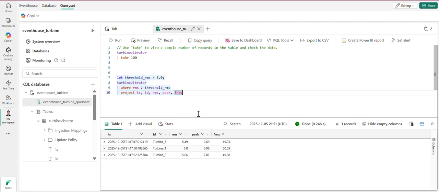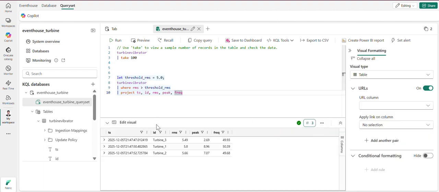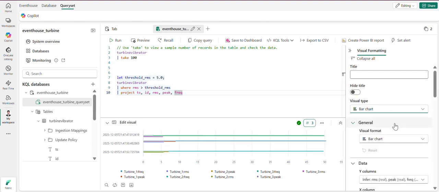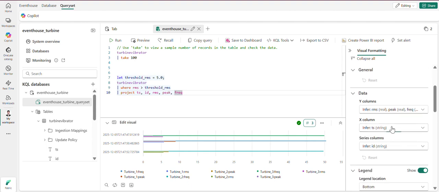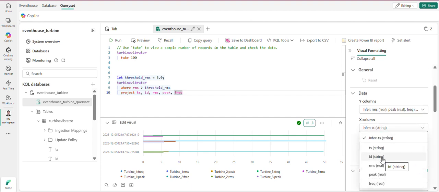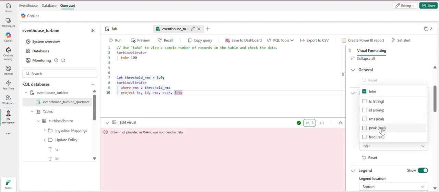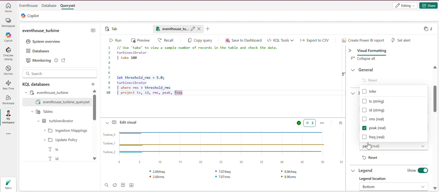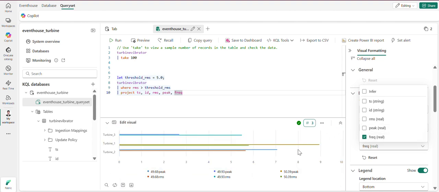Yeah, you can actually add a visual if you want. Change to the bar chart. You can change the X column to ID, change the Y column to peak, and you can change the frequency. All right, and you may see turbine one is spiking a lot. So that's how we can compare. I hope you liked it. Thank you.